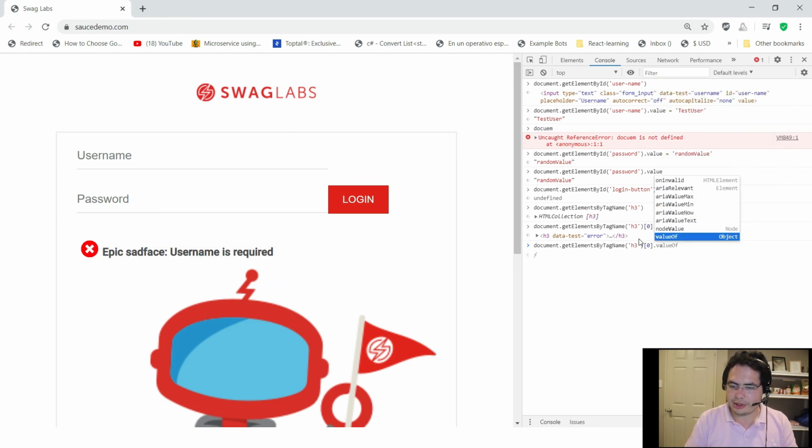Let's see. I don't think I can print text content. There you go. So I can even read the text content of the h3 tag. So now we can take these actions and we potentially could start doing some automation.